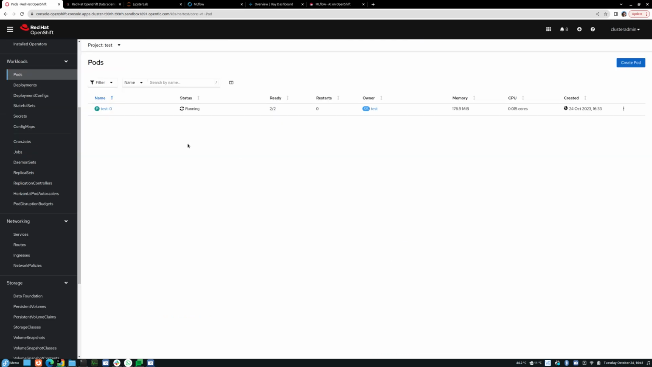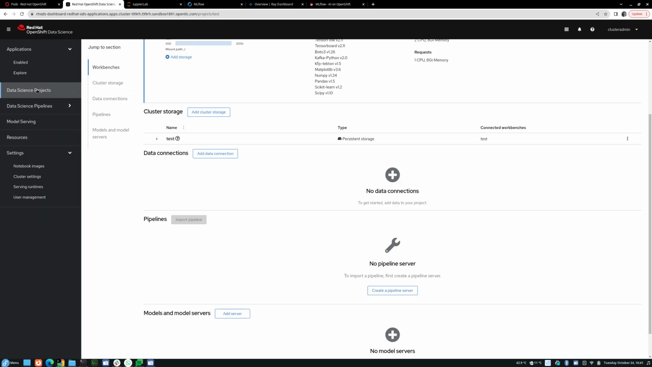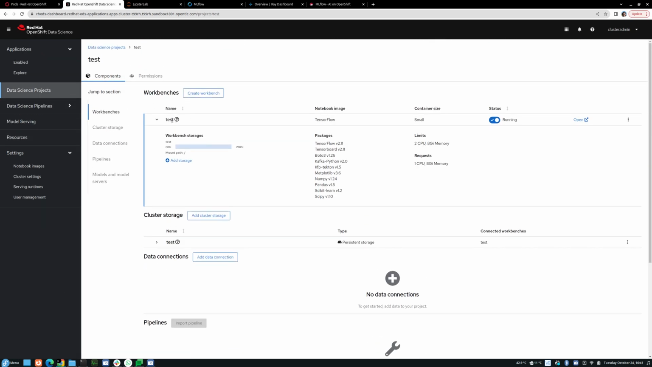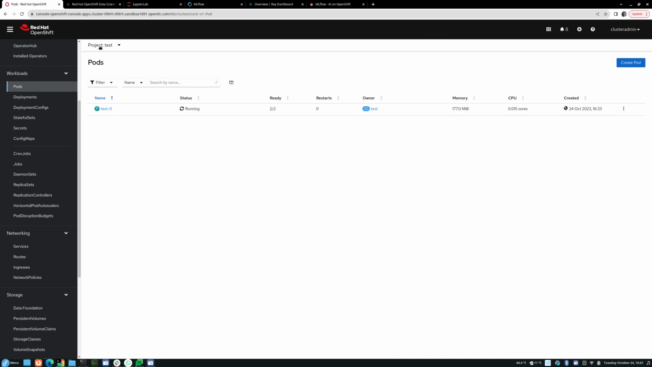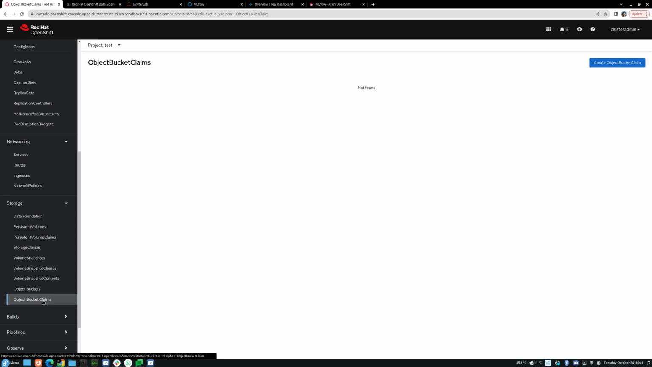Now, the data connections are available using the OpenShift Data Foundation operator. You can create a data connection directly in your test project that was created inside the data science project. So we called our project test. This created a new namespace in OpenShift, and we have one pod running here, which is our notebook pod. And you can create object bucket claims in here, like selecting the project and going there.